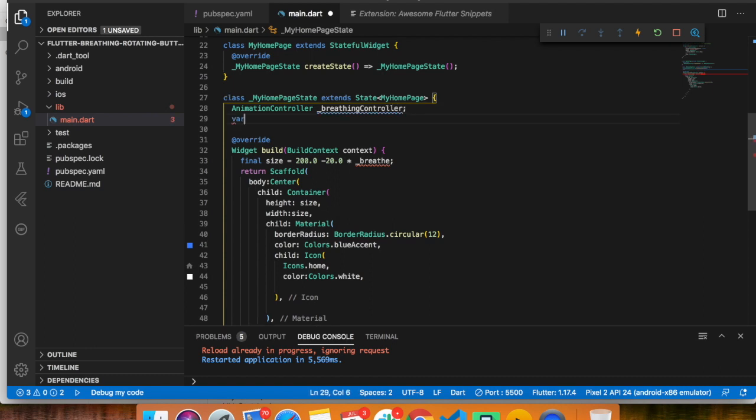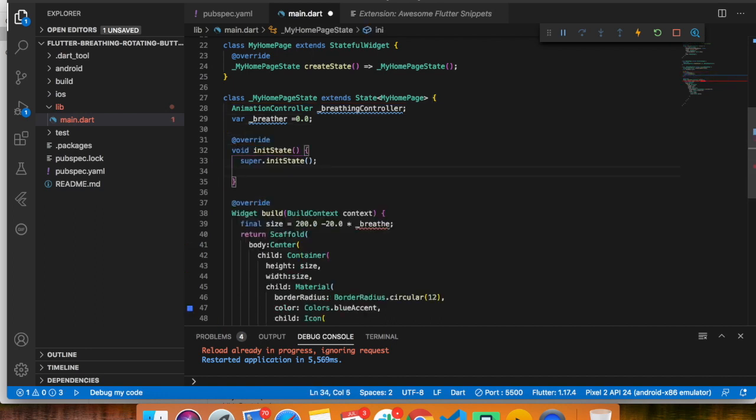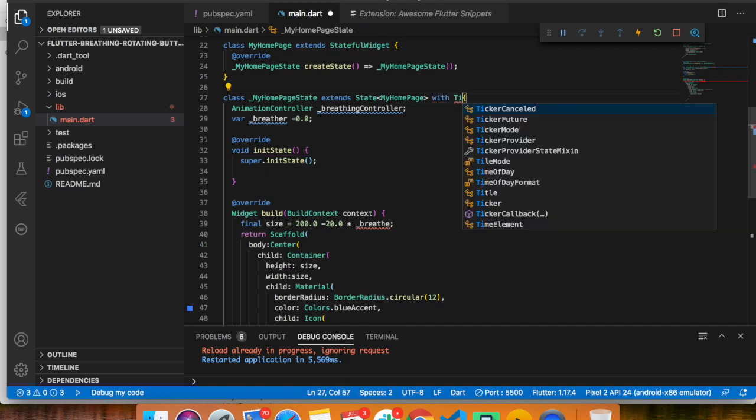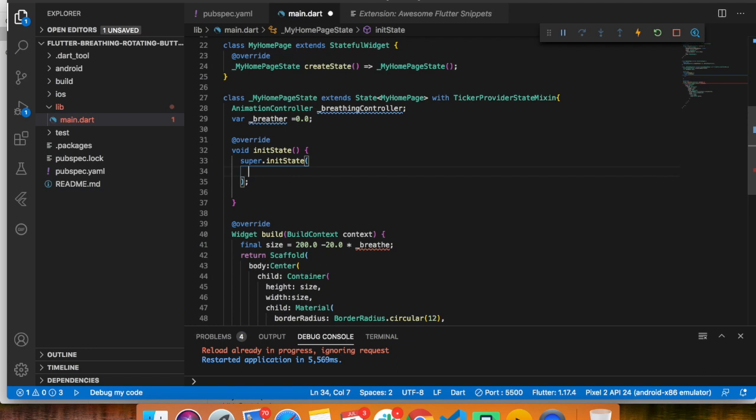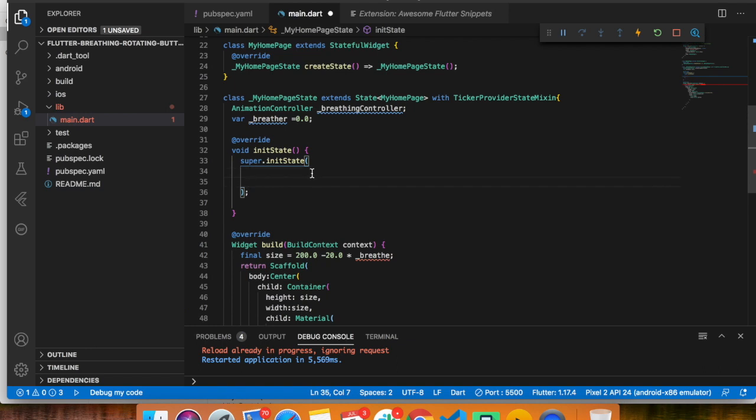And now I have to define a variable, and the variable is breathe. By default, I'm just going to give 0.0 as its value. And now I have to define the initState because I have to change the state. So I'm just going to define the initState of this. And before this, I have to give a ticker state max minimum. And now I have to change the state. So inside this code, I'm going to write this as a means for changing the state.